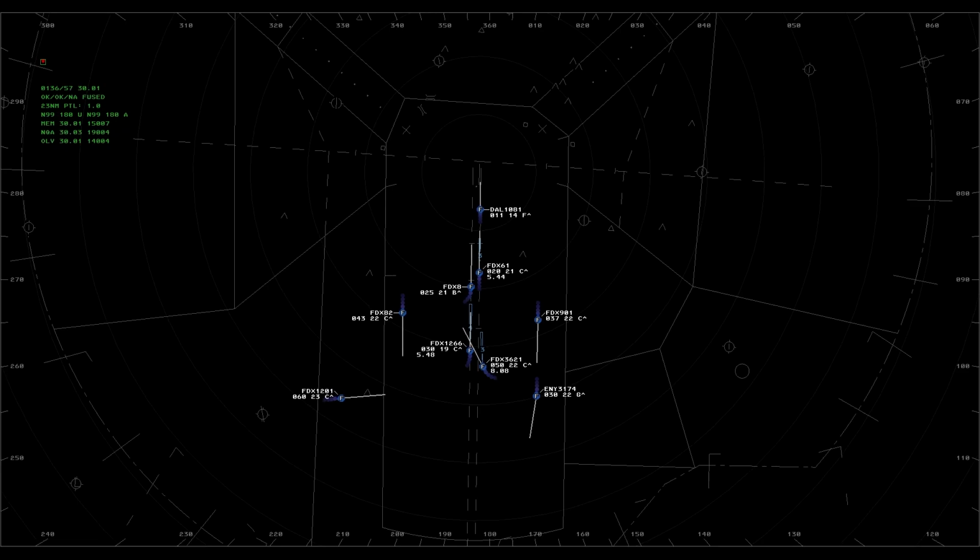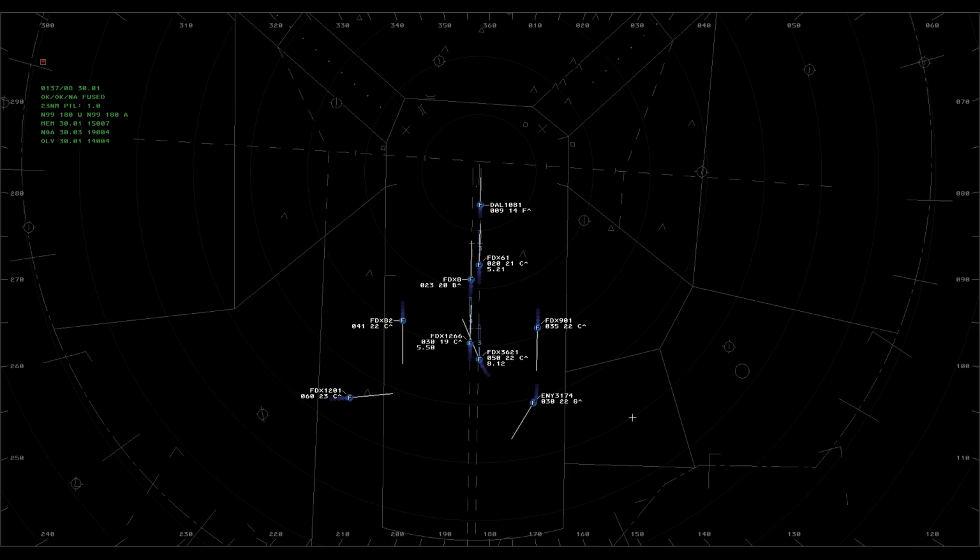FedEx 3621 Heavy, Memphis Airport, 1 o'clock and 15 miles. Airport in sight, FedEx 3621 Heavy. FedEx 3621 Heavy, cleared visual approach, runway 36 right. Maintain 170 knots or greater to 5 mile final. Cleared visual approach 36 right, 170 or greater till 5, FedEx 3621 Heavy.